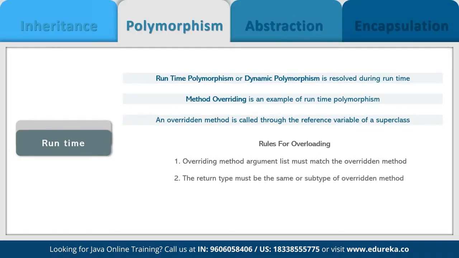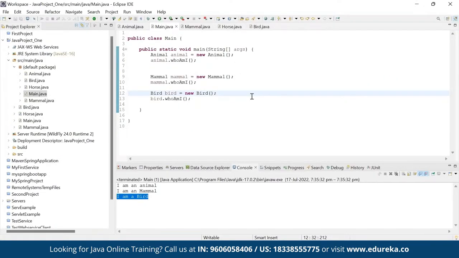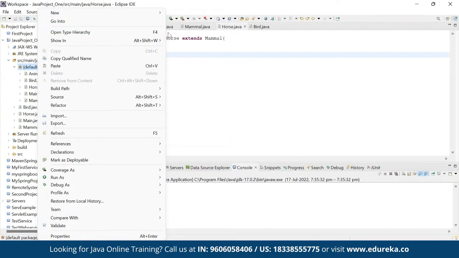Okay, so what we have now seen is runtime polymorphism or dynamic polymorphism, which is overriding. Okay, sorry, this is a typo here. These are rules for overriding, okay, not overloading. This is also called overriding. What we have done in the program that we have seen is we have overridden the who am I function from the parent class in the child class. Now we will see what is compile time polymorphism.